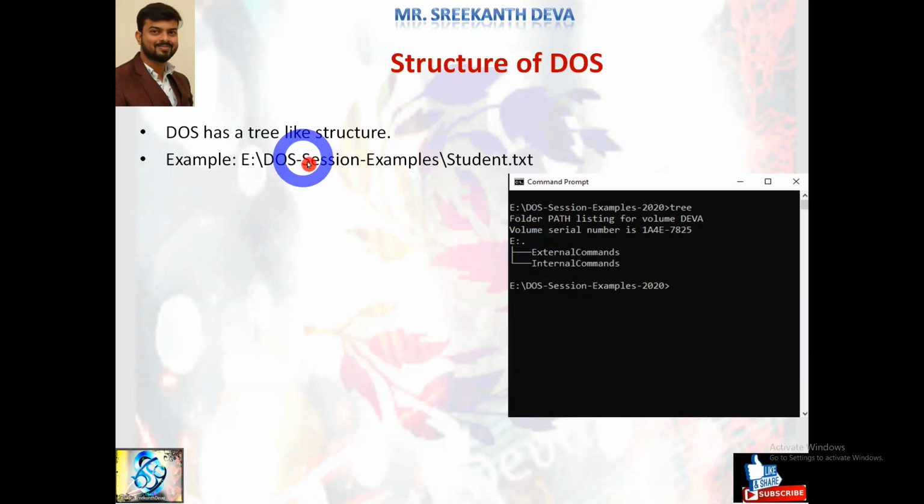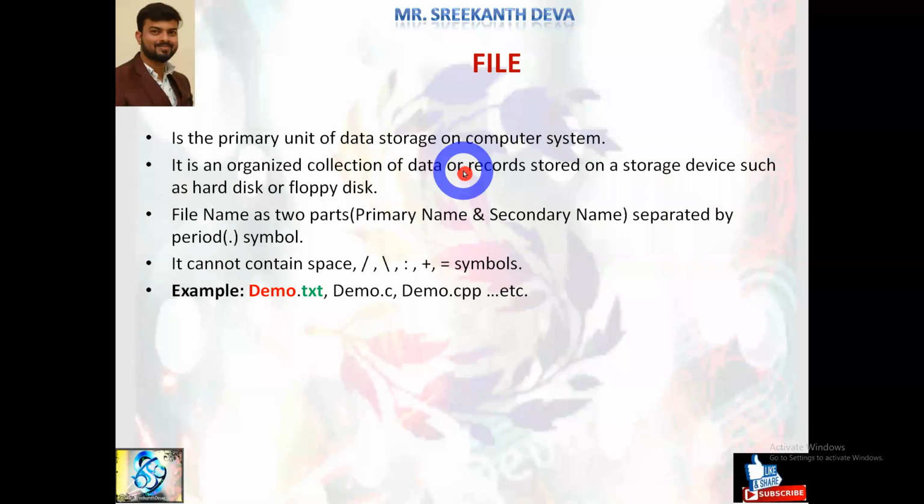From there, DOS session example is the directory. It consists of one file called student.txt. Here I wrote hyphen 2020 also, but it is not required. I just wrote one folder name, DOS session example. Here I created the folder with the name DOS session example 2020 also. No problem. So this is about the structure of DOS. Remember, the structure of DOS is a tree-like structure.